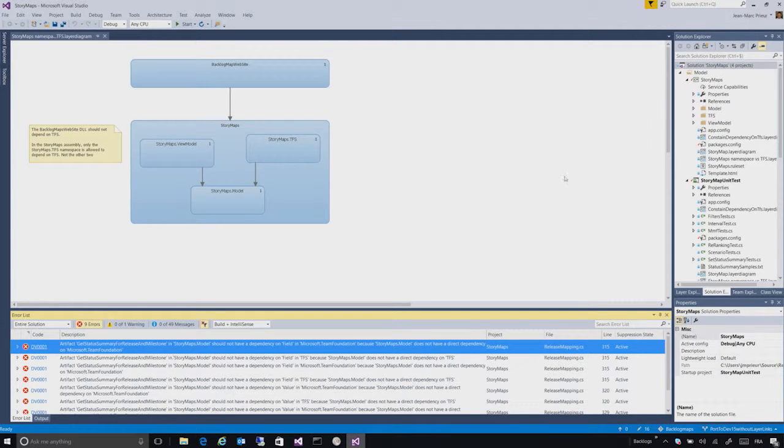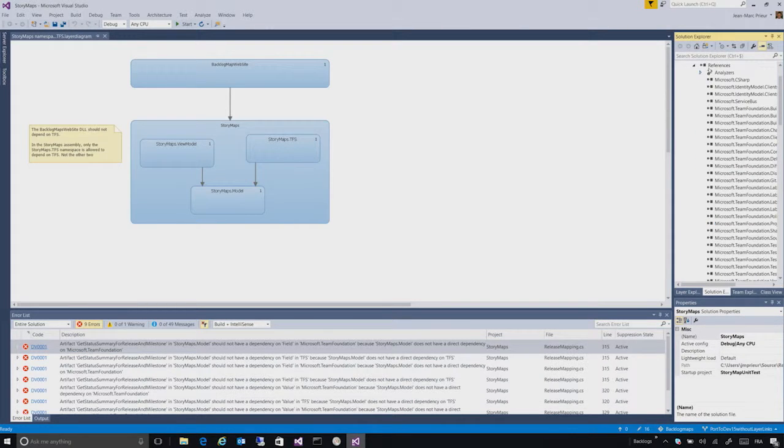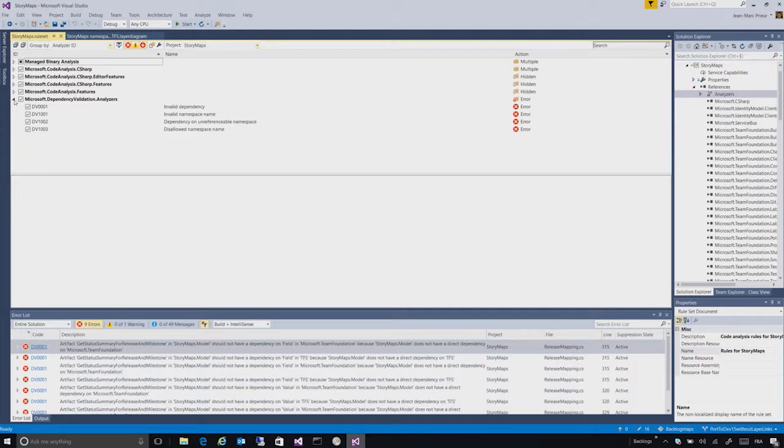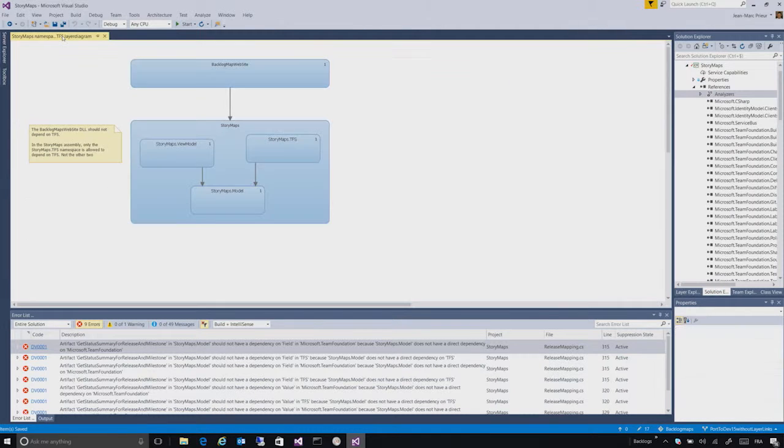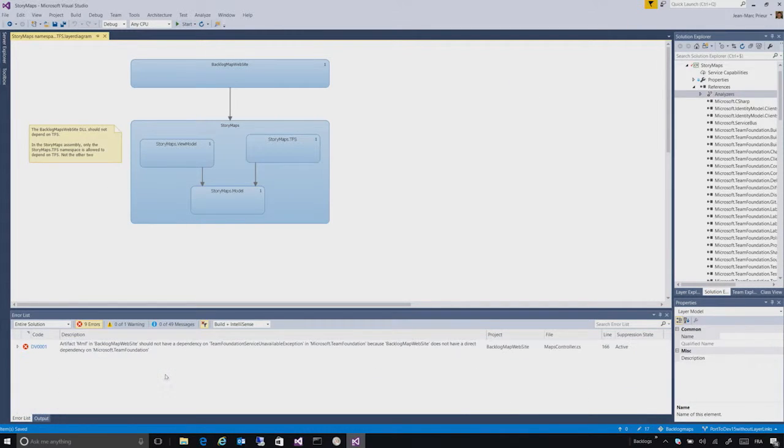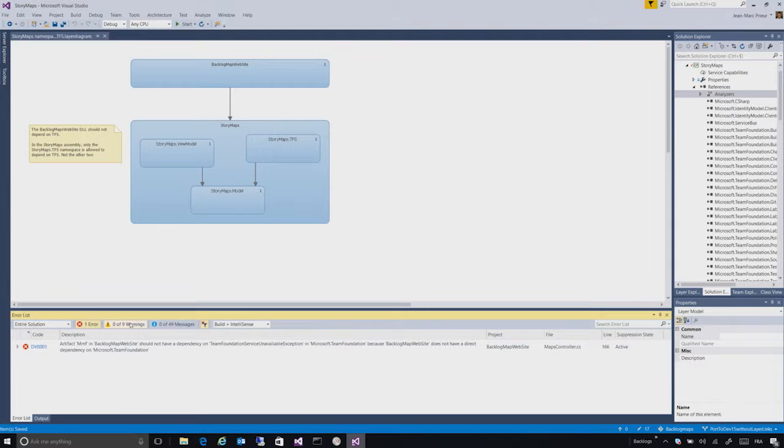Something I can also do is, if I am not satisfied with them being errors, I can go to the Analyzers menu, open the rule set, and change the errors to, for example, being warnings. So, for example, if I do that for DV001 and I save, you will see that these errors will be transformed into warnings. 9 warnings, here they are.